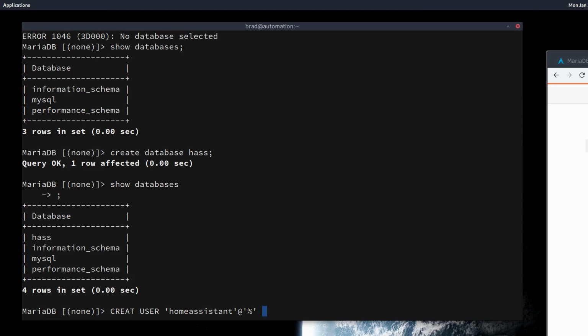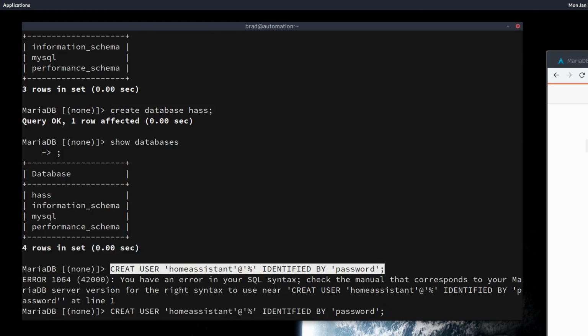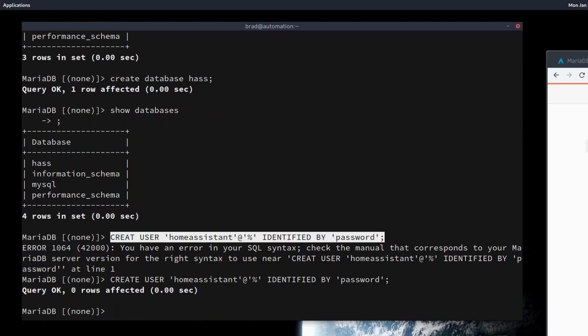And then the last part is identified by, and then you set a password. So I'm just going to call this password for now, and I'll change it later. And a semicolon to finish it off. Nope, looks like I had a typo in there, so I'm going to fix that. We'll say create user instead, and there we go. So that user's been created.